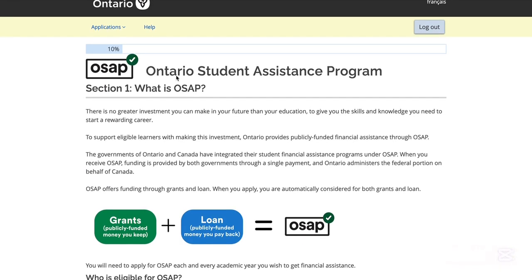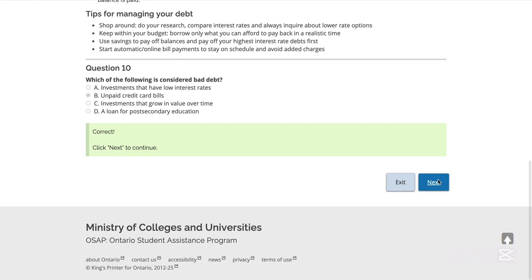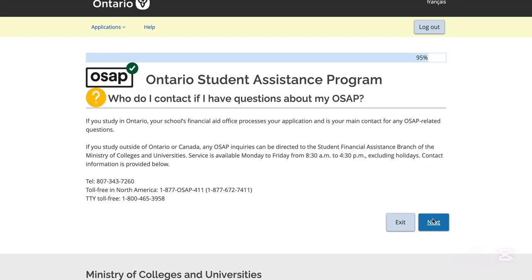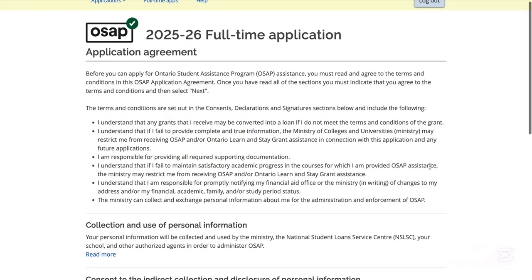And other information. Once you click on next, you're going to see this page. There's a bunch of reading that you need to do to make sure you understand how OSAP works, and there is a total of 10 questions that you need to answer. Once you're done answering all the questions, you can go ahead and click next, and then check that box.